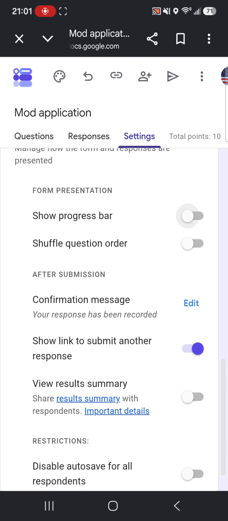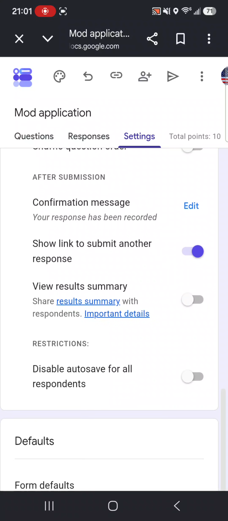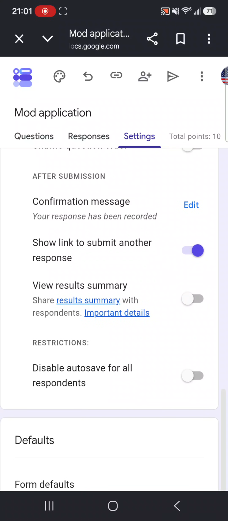Confirm message. I haven't really looked into that. And show link to submit another response. Yeah, that's typically what I like to keep on. I haven't looked at the view summary, like share result summaries with respondents. I think I might actually start turning that on because some people might need to see what I have going for them, right? And they need to see what they need to do better at, right?